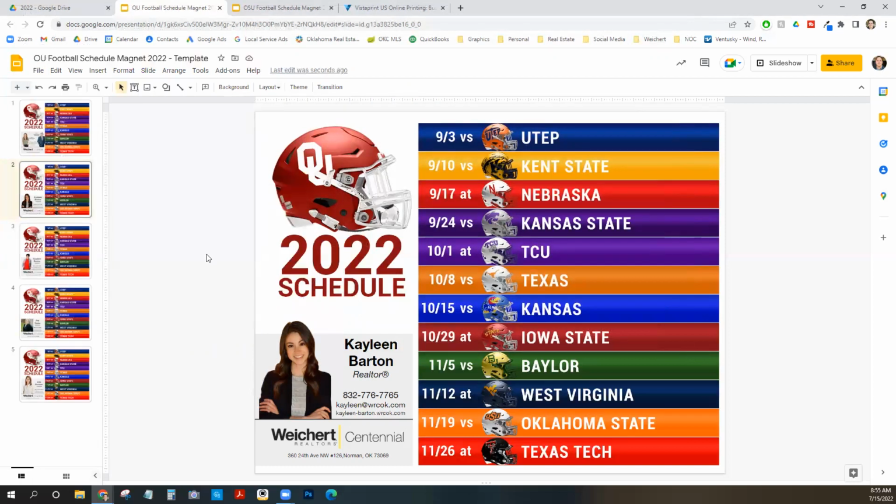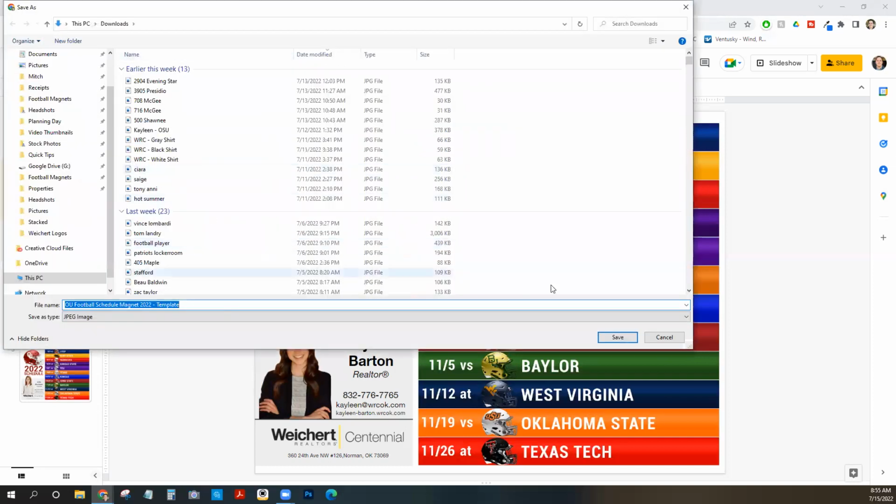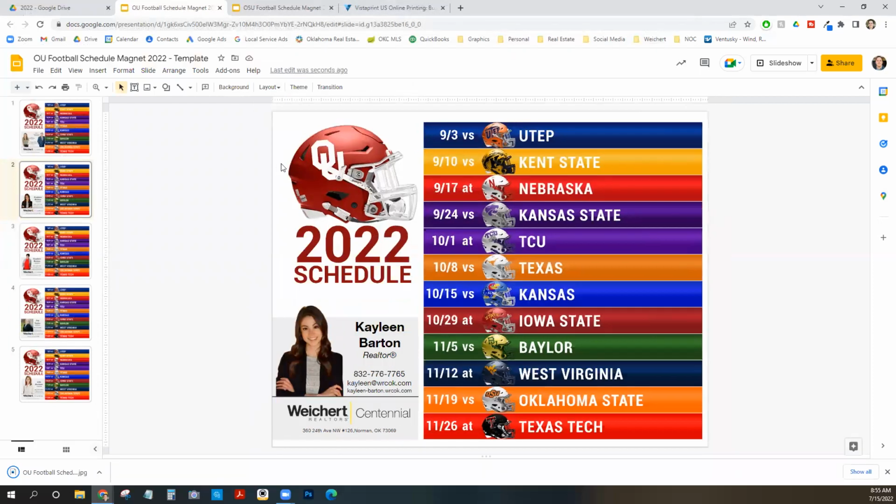Once you have the JPEG, I'll just download this. Sorry, it's moving so slowly. I'm just throwing it in my downloads. You can take this to any magnet maker, any promo item maker. It's just postcard size, so it's a very general size. We just do ours through Vistaprint.